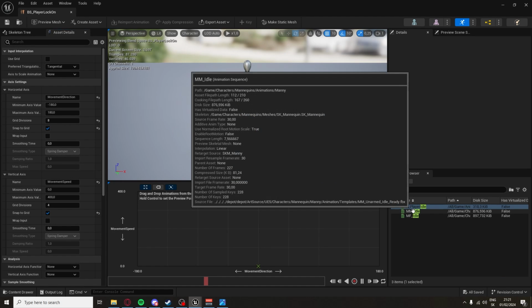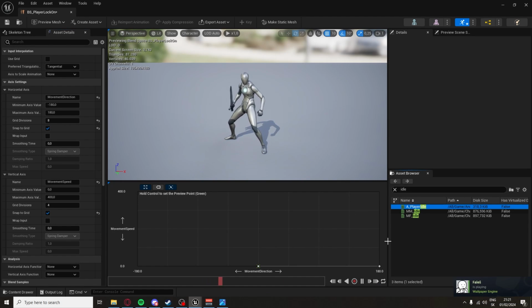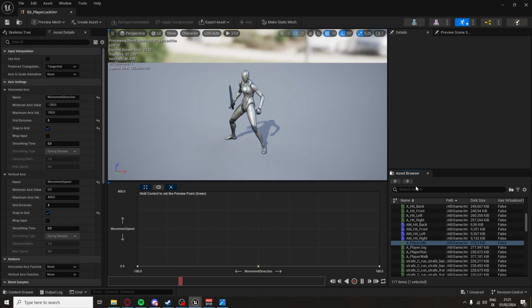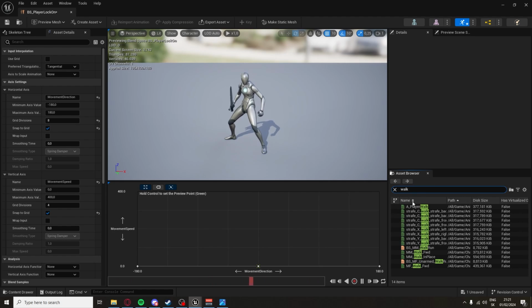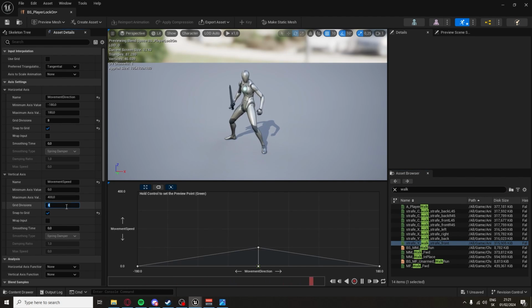And now let's start. So firstly, we need an idle. I'm gonna also set it on the corners right here. Then we need walk animations. Oh, and also set the grid divisions here to 8 for me, so I can actually go and set this to 150 movement speed.